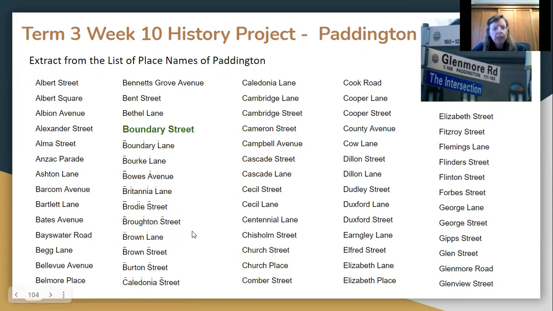If we keep going down, we have got Cascade Street. Everyone should know what the significance of calling Cascade Street was. And we've also got Cascade Lane there. Centennial Lane, that's not one we've talked about, but we have talked about Centennial Park and the significance of Centennial Park. And so you might be able to make that connection for yourself. Cooper Lane and Cooper Street. Who was Cooper? What is the historical significance of Cooper to Paddington? And why would we have streets and lanes named after him?